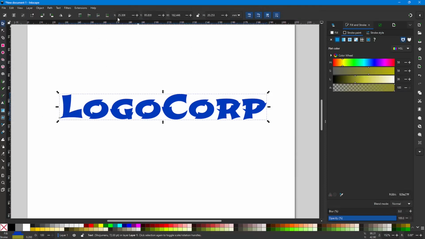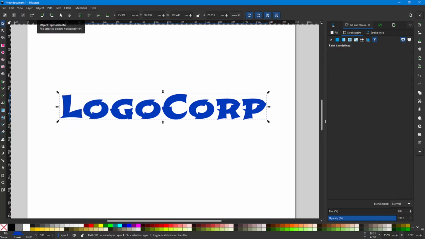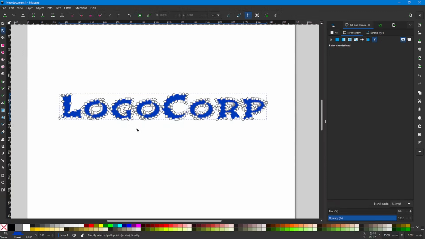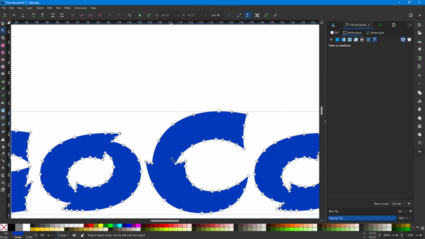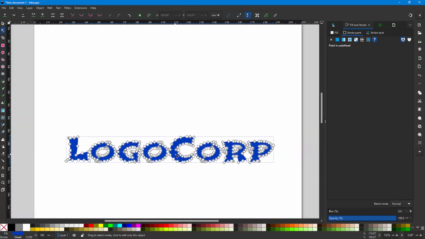So if we select this and we come up here to Path, Object to Path, it doesn't look like anything happened, but something happened. This is no longer text. See how it's not selecting that text? It's just giving me a new cursor over the top of it. And that's because this is now a series of points, and it's a bunch of polygons. And now I could edit this.